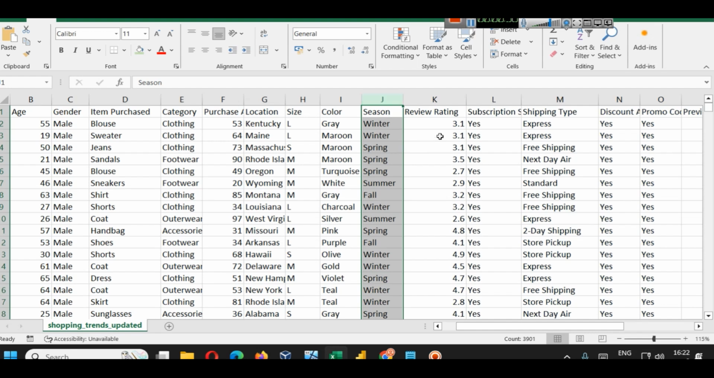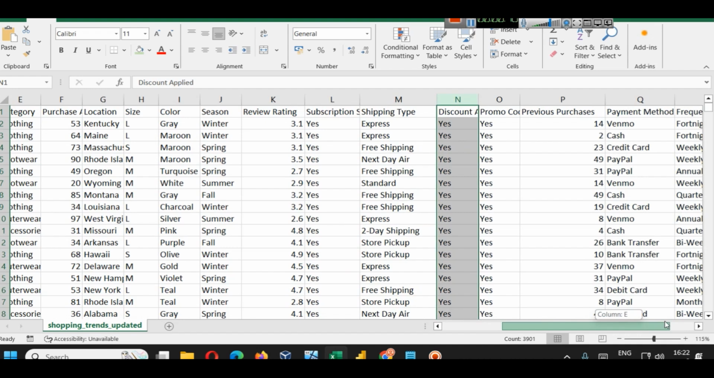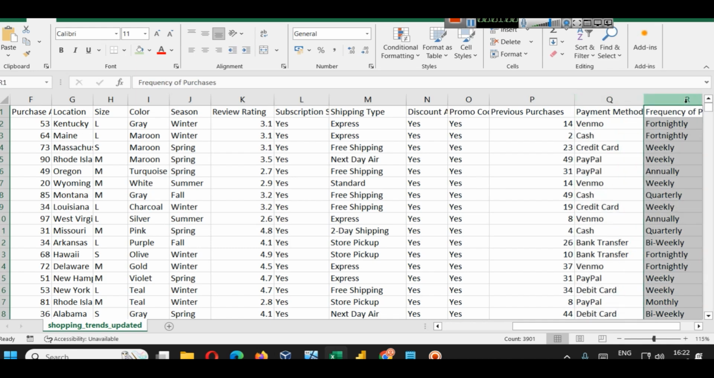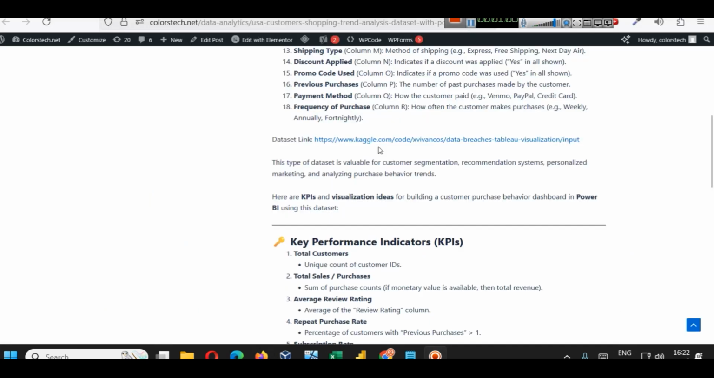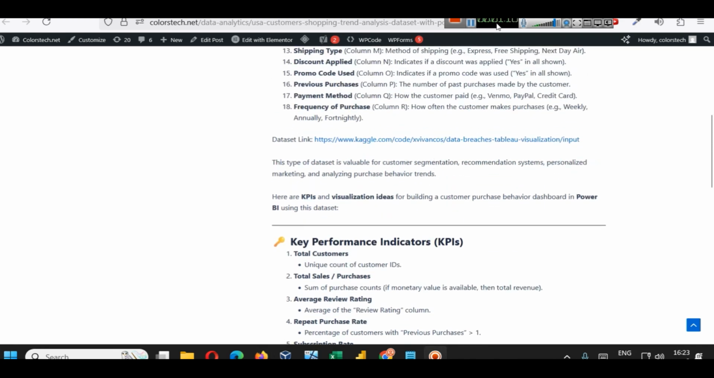In which season have they purchased, after purchasing and using the product, what review rating they give to the product, their subscription status, shipping type, whether some discount was applied or not, whether some promo code was used or not, how many previous purchases this particular customer has done, their payment method, and frequency of purchases. This type of data set is very useful for customer segmentation, recommendation systems, personalized marketing, and analyzing purchase behavior trends. So let's use this data set and build a dashboard.